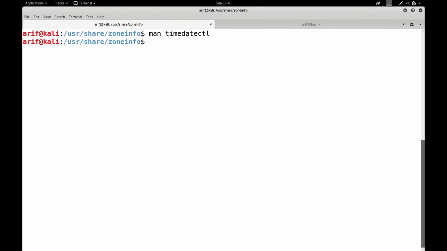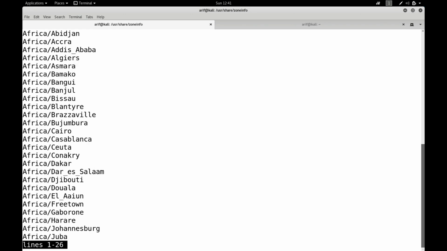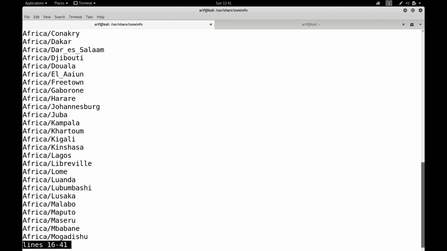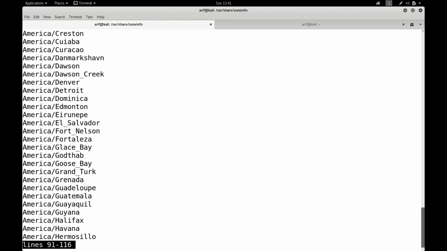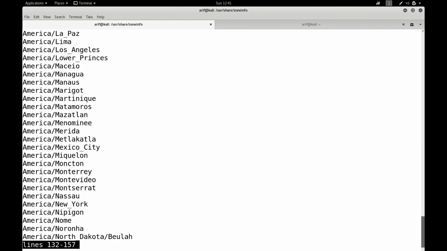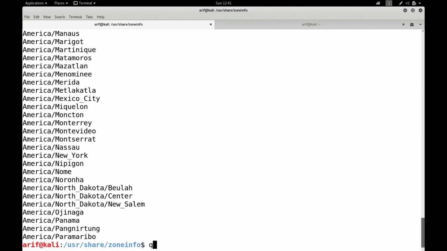Okay, so let me use timedatectl and let me use the option list-timezones. So this will list all the available time zones that are configured on my machine. Okay, so let me quit. Let me clear my screen.